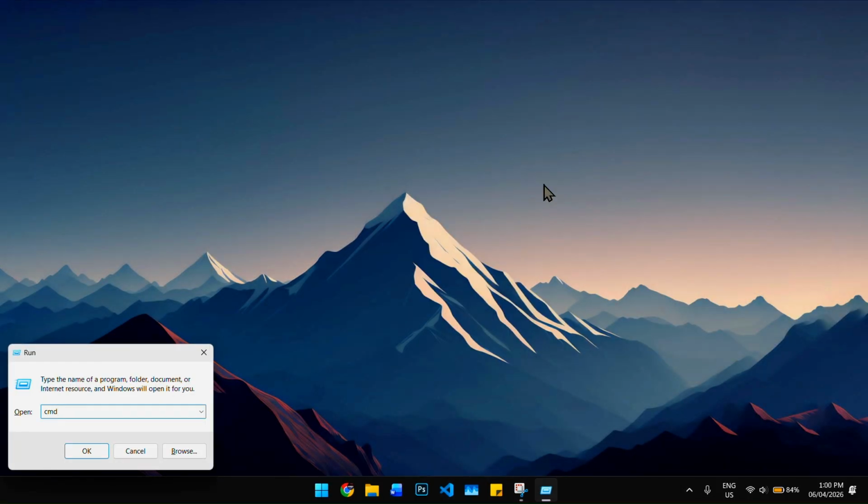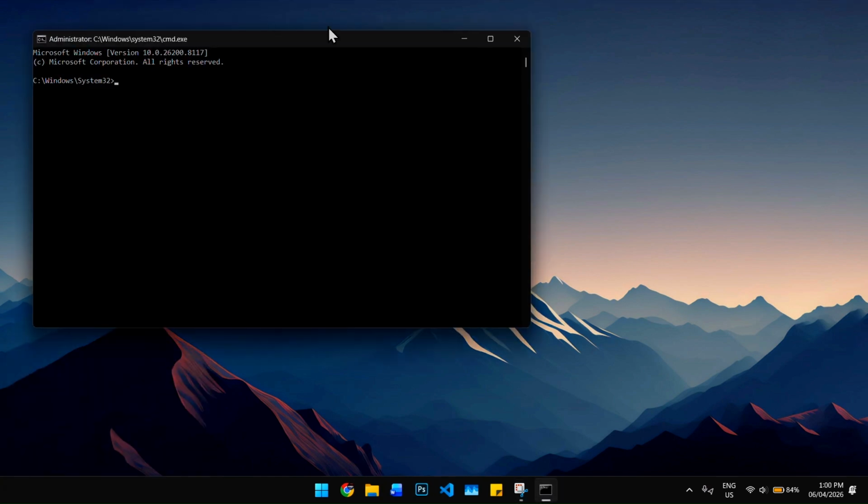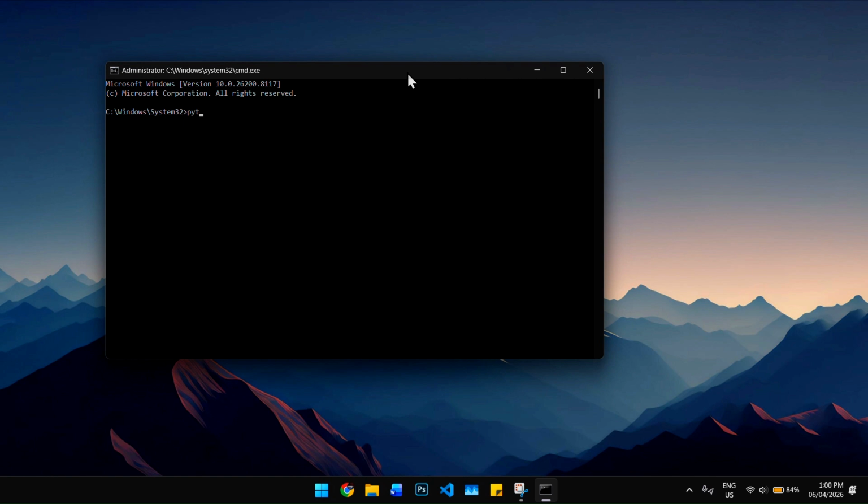Before running the project, make sure Python is installed on your system. Open Command Prompt and type python --version. If Python is installed, you'll see the version displayed.